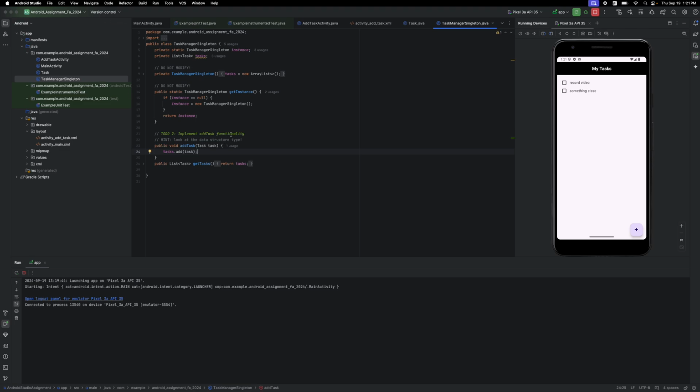Task manager singleton. Implement the add task functionality. Because it is an array list, you can just call the add method and then put in the task that was in the method argument.